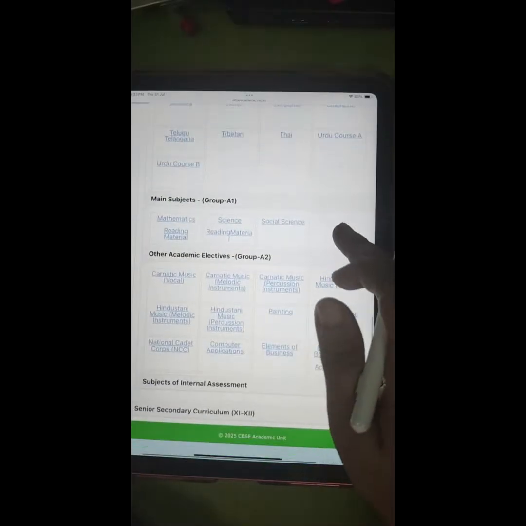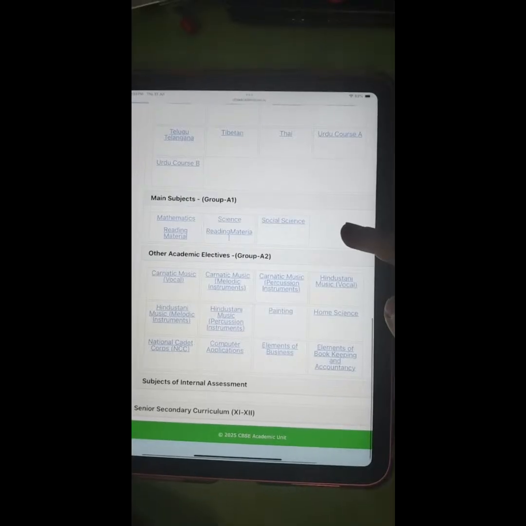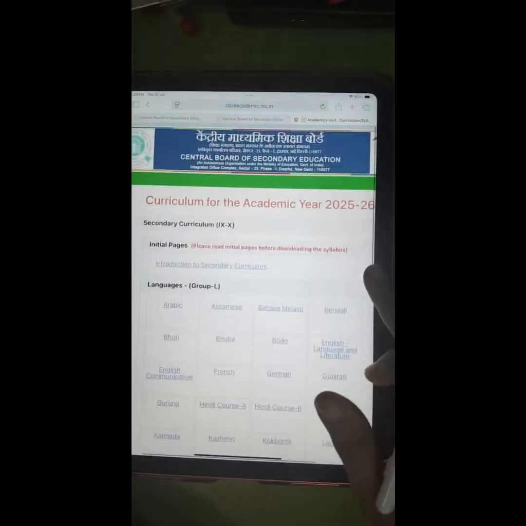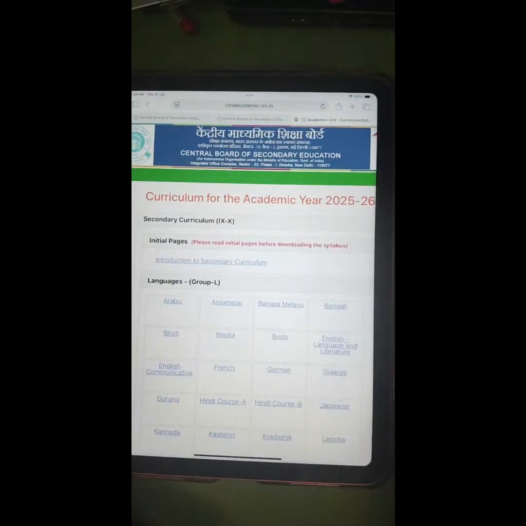So these are other academic electives which come under group A2, Carnatic music, melodic instruments. So different fields of music are given: computer applications, home science, painting, national cadet corps, NCC, which is being given to students, right? In some parts of India, elements of bookkeeping and accountancy. So by coming to cbse.nic.in, the way I have told you, you can come and scroll each syllabus.